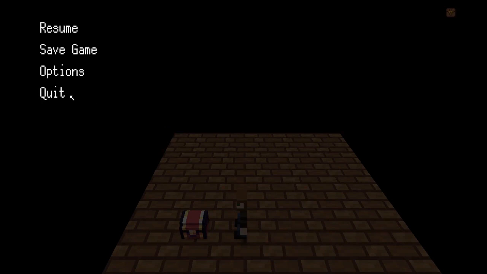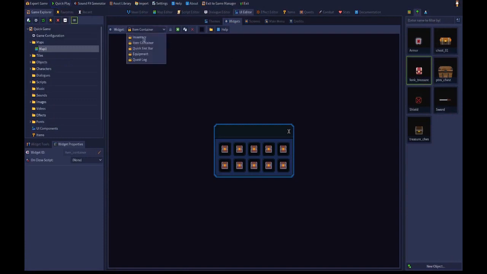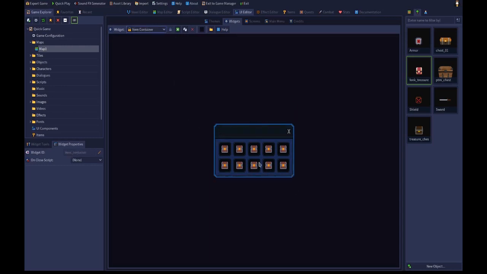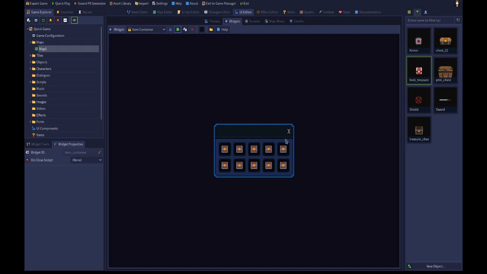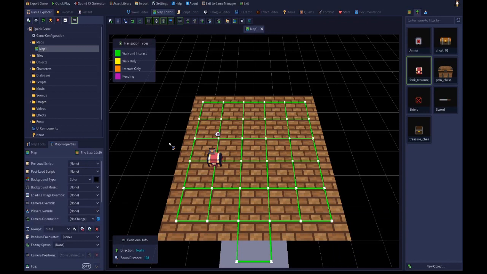If we go back to the editor and we go to the UI editor, this is the player's inventory. This is what it looks like. And this is the item container. So this is the widget that pops up when you open a container, and it has 2 rows of 5 item inventory slots. So if you wanted to create your own, you'd click the Add Widget button, give it a name. Let's say we want to make a smaller chest than this, because it looks like quite a small chest. So let's say it only holds 5 items.